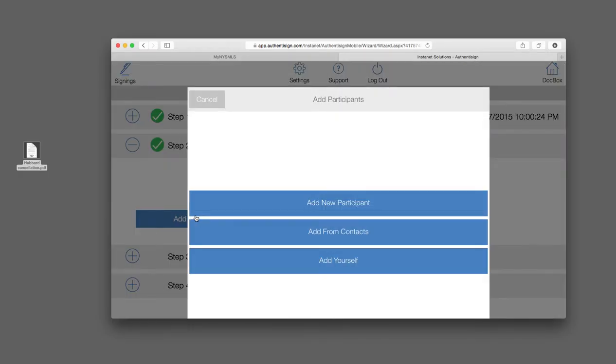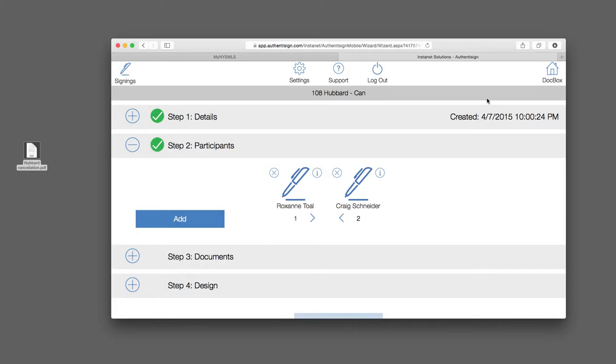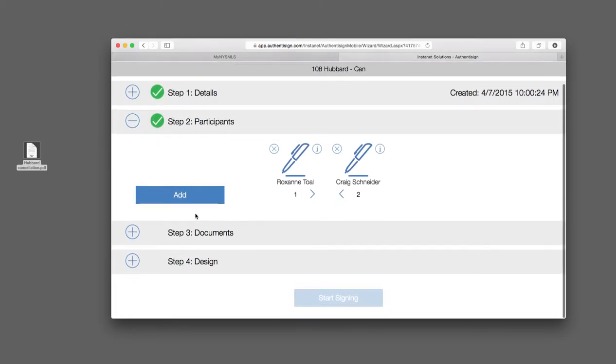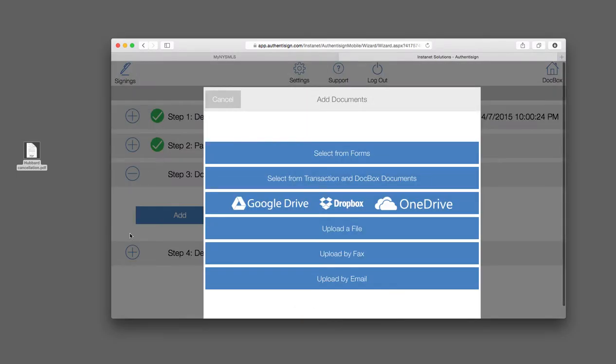And then also I'm going to need to add myself to this. So in this case, I'm just going to do add myself. So you can see everything is accurate. Just make sure you're also a remote signer. The next thing is we're going to pick the document. In this case, I've already saved this cancellation form on my desktop. So you're going to want to do that in advance or do that right now. And then the next thing is we're going to add documents.